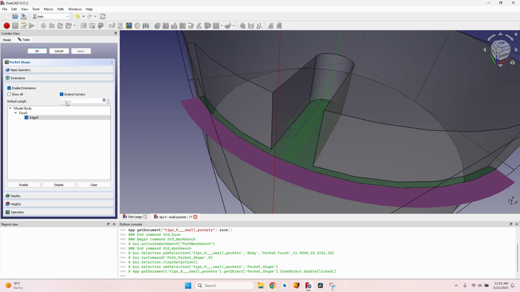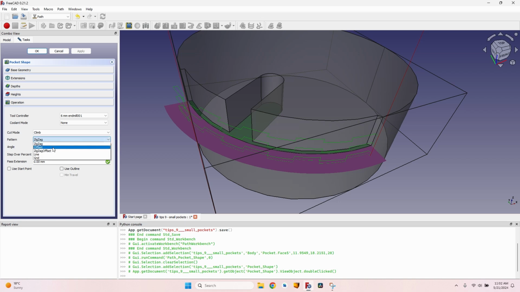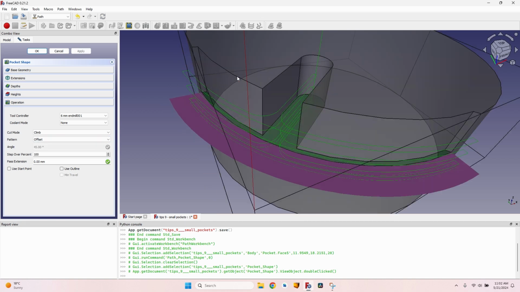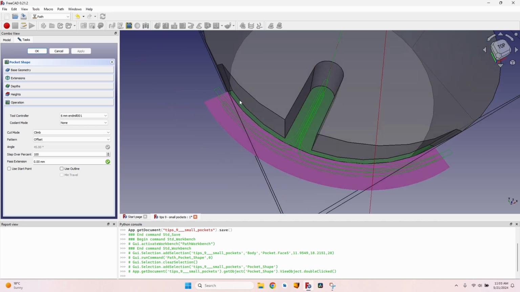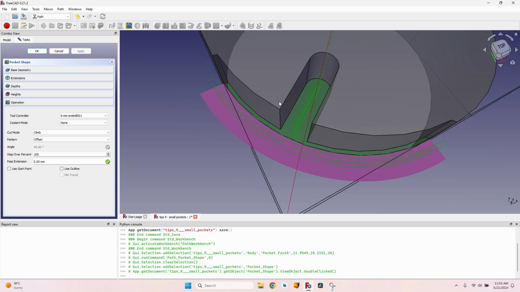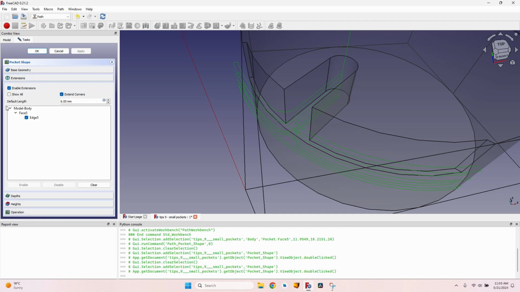So I have to go to the default length, click on the formula, click clear, and now I can write here a value 6mm. You can see the extension growing, and now if I click apply, I have to change the pattern to offset. Now you can see that it mills also this small part. By moving the cutter head away from the body, it will just touch this face. So when creating such thin cutouts on the side of a body, you can use the extensions.